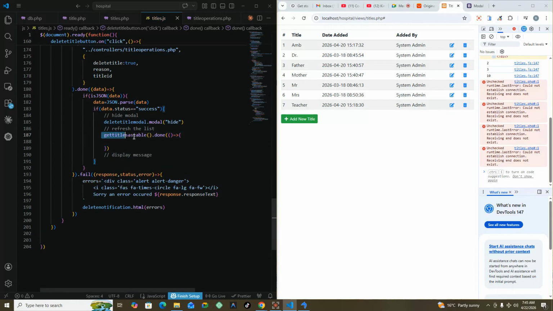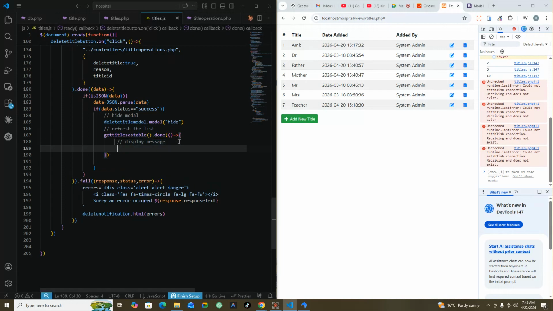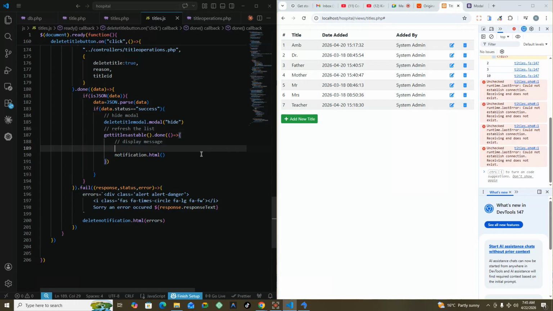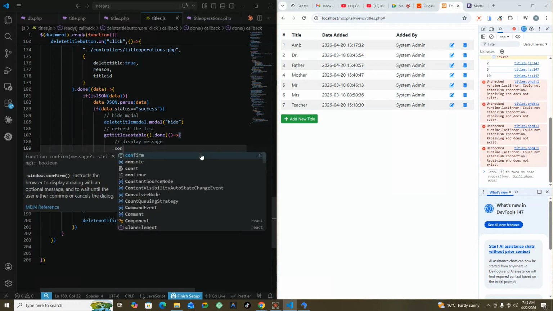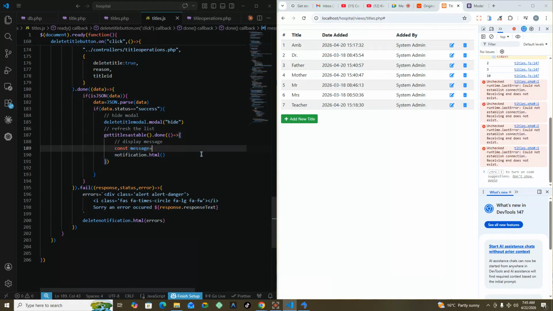So only when this one has done executing will I display my message. Displaying my message would basically mean that I will take the notification, then convert its HTML to, now I can say message equals, I put a div with a class of alert alert-success.